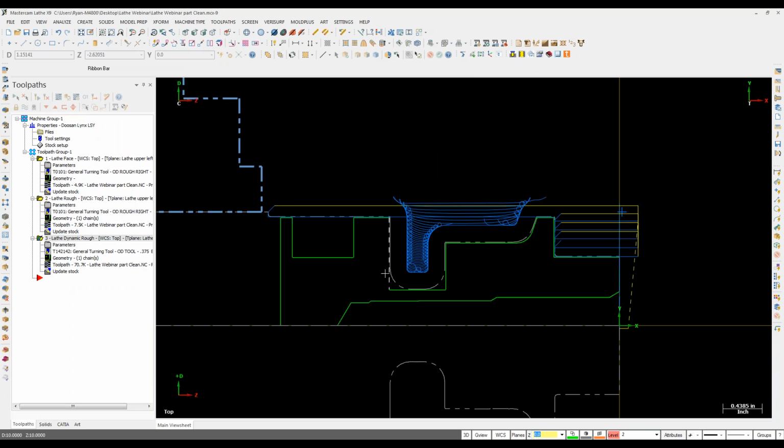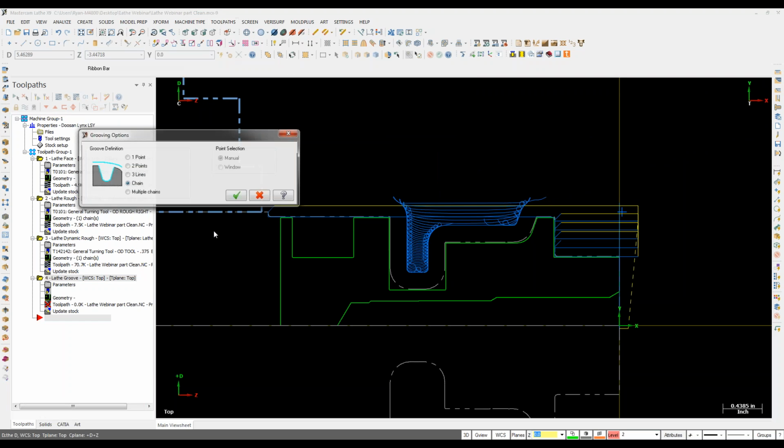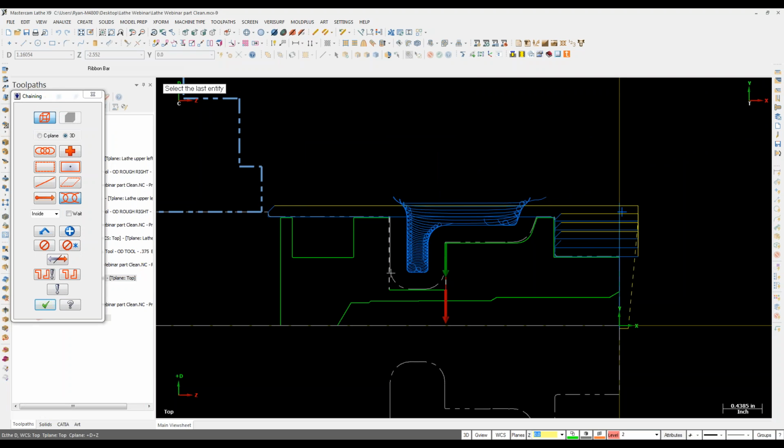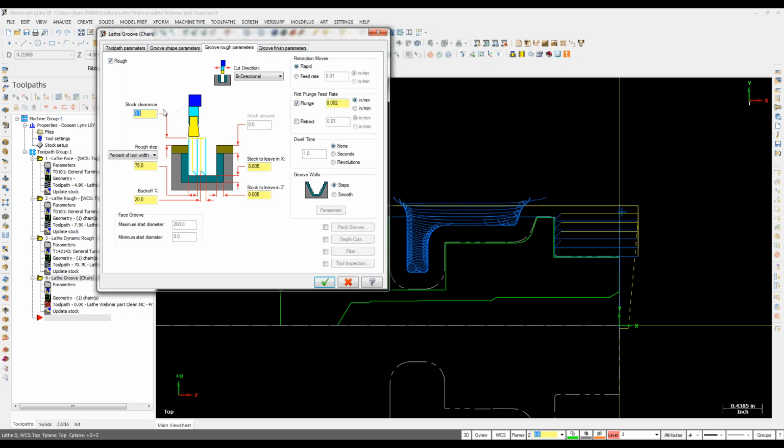Now you can see I do have some extra stock in here, so I'm going to clean that up with a standard groove toolpath. For my groove toolpath, I'm just going to go from here to there. I'll do that one with my groover. Again, use stock for outer boundary, that way it bases its toolpath off of my remaining stock.